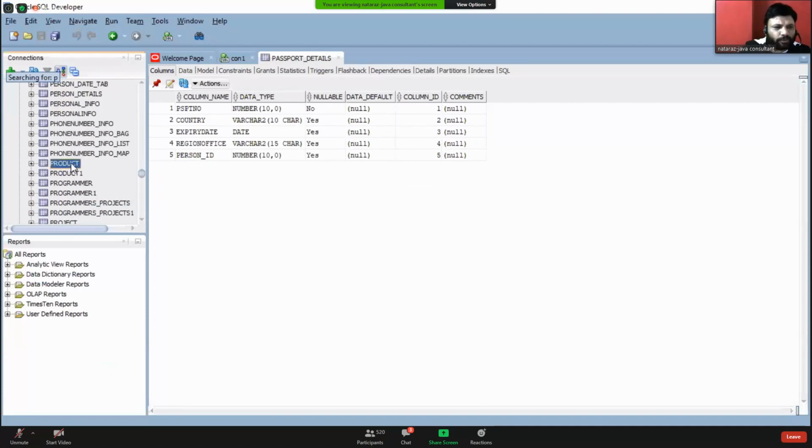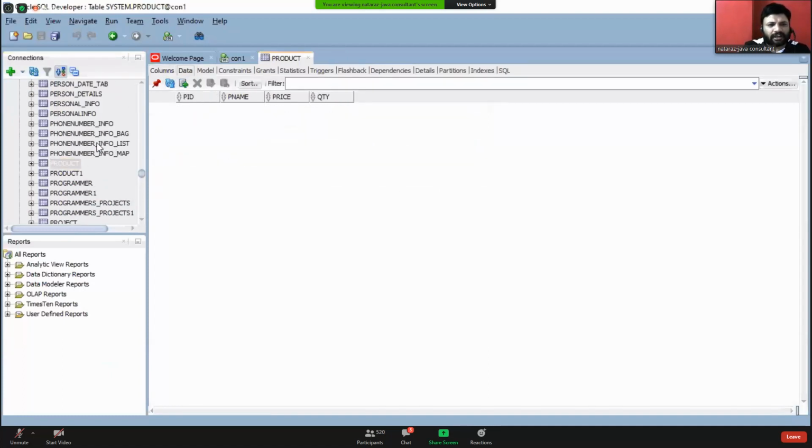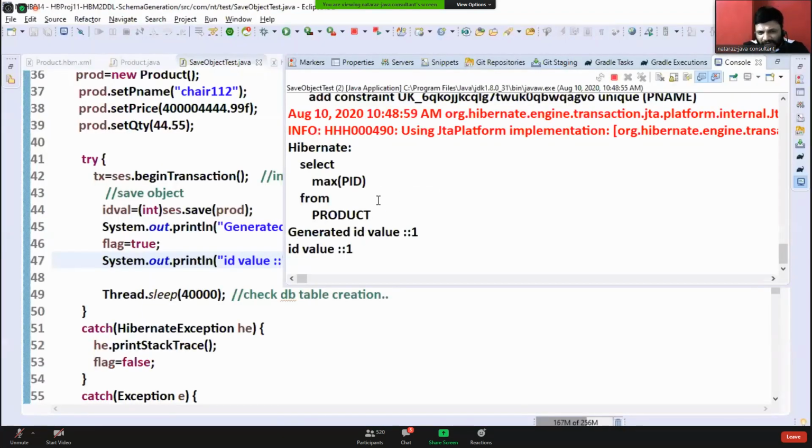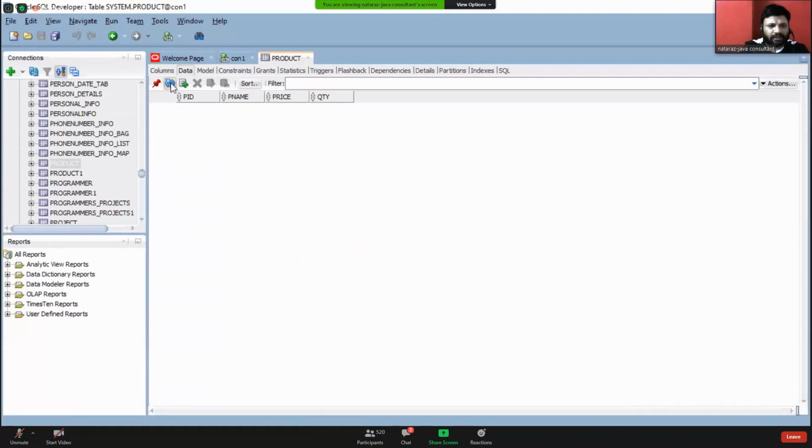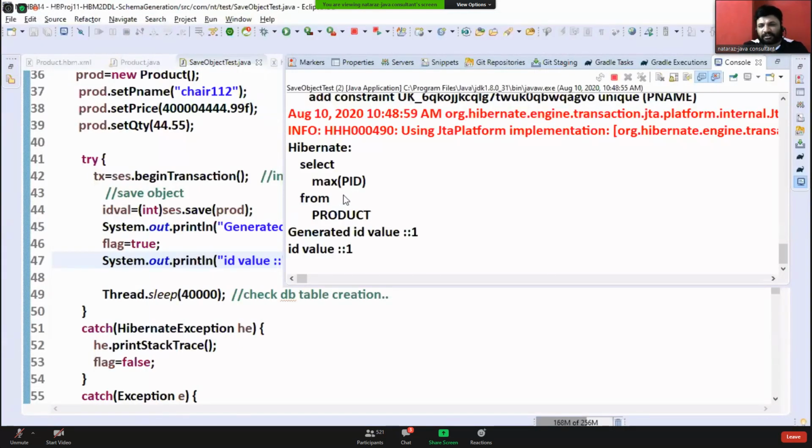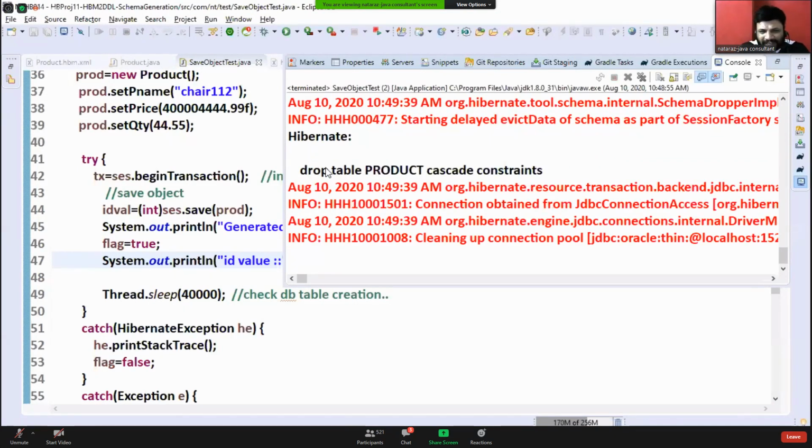I can show the product data. Now at the end, when things are happening, refresh going on. Okay, table is created. tx.commit is not happening right now. Thread.sleep is going on. So, at the end, the table is dropped.